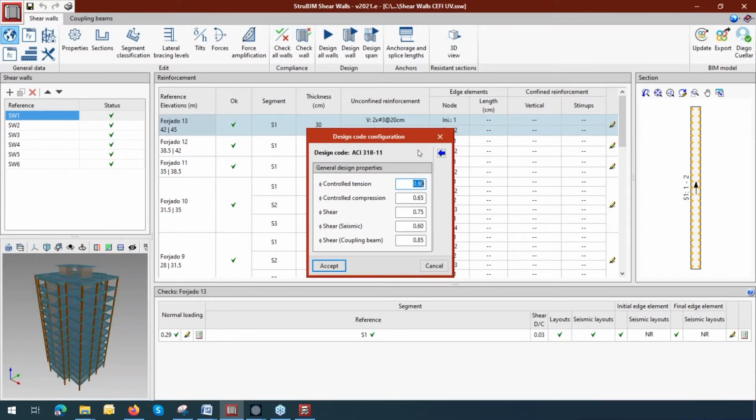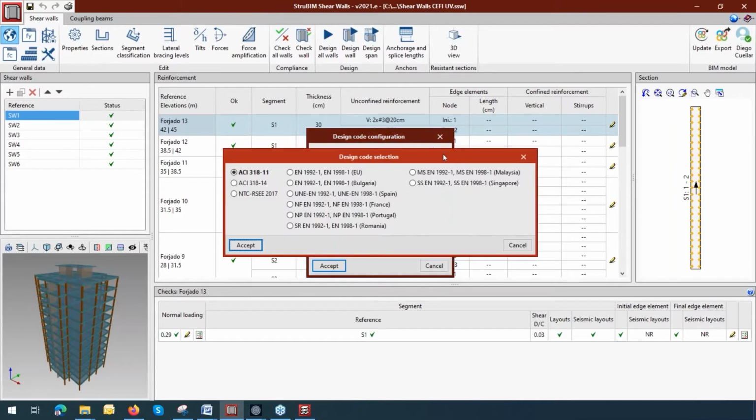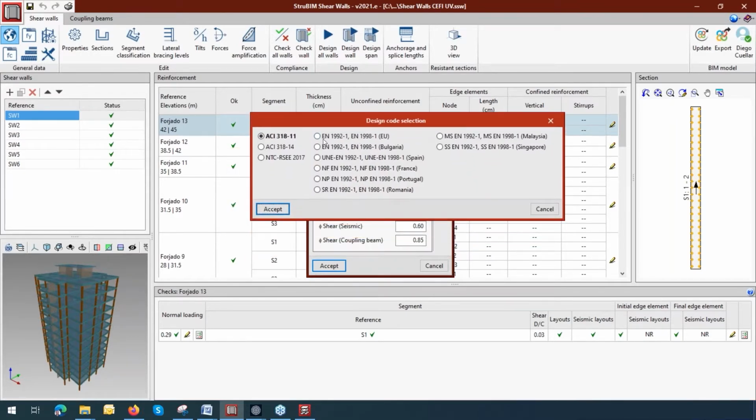We started the job from SciCAD using the ACI 380, and if you click on this arrow, you can see all the normatives that are available for you right now. For people who are working in Malaysia, Singapore, Romania, Portugal, France, Spain, Bulgaria, and the United States, it could be possible for you to work with this software. And also the NTC, which is for Mexico.